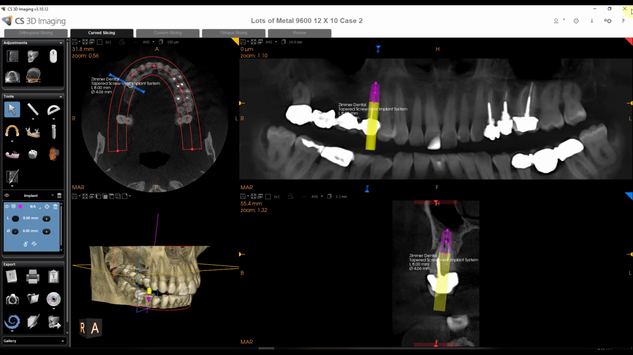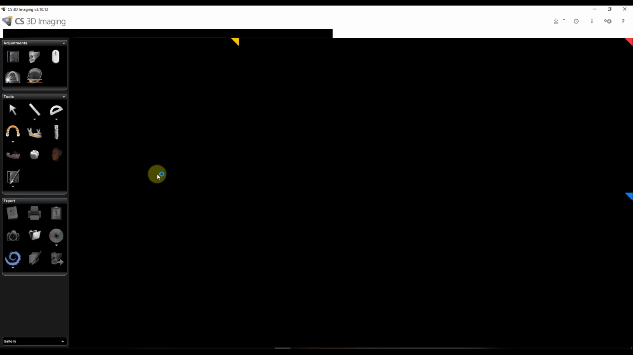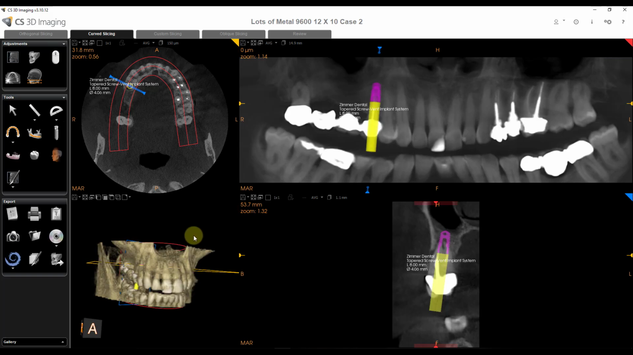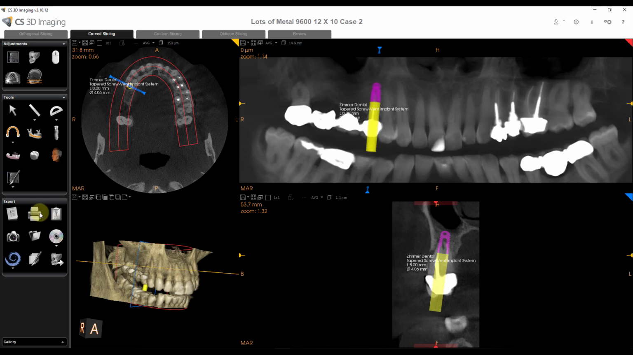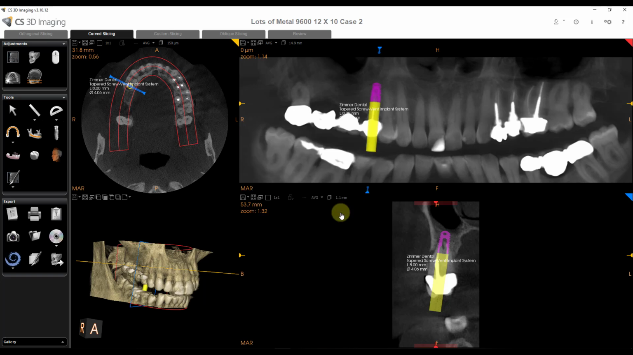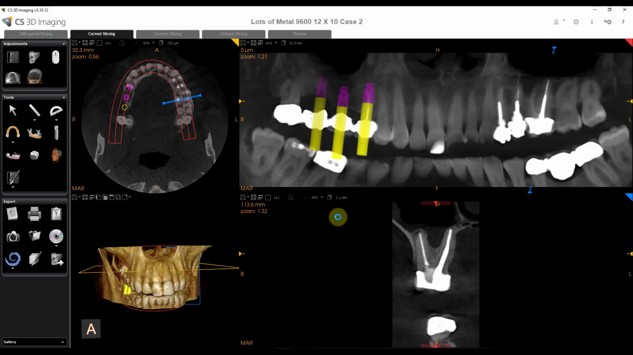So let's say we close out of this. Here's our scan. So now when we reopen the scan, it takes us to the last one that we were actually on. So you can see here, this is the treatment plan with the 1 implant. And if we go back to analysis, we're going to see both treatment plans. So we can select number 1, select OK. And you'll see that it's going to go back to the original treatment plan with the 3 implants.